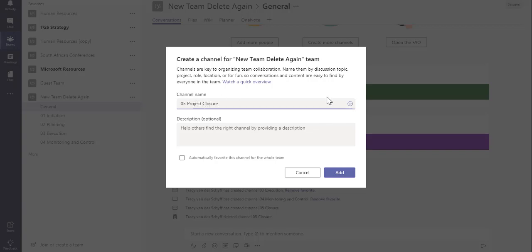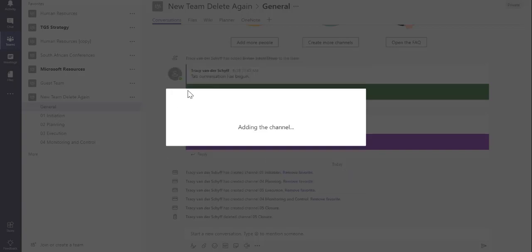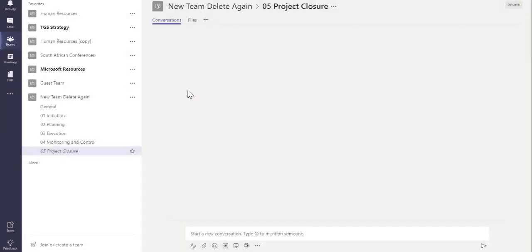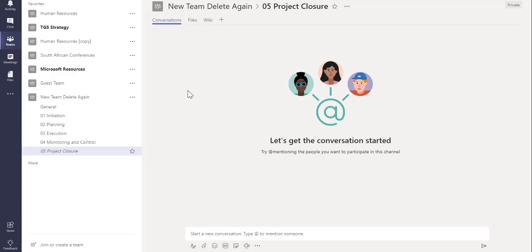Project closure. The reason why I use 01 is that if you have more than 10 numbers, then 1 and 11 will be after each other when it does sorting. So by using 01, it'll then sort correctly.